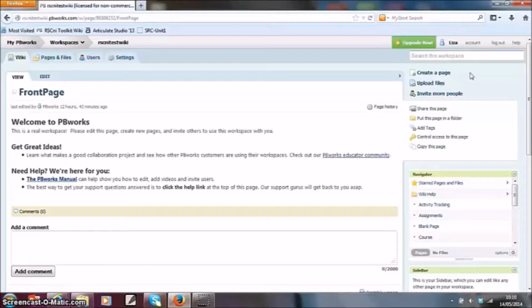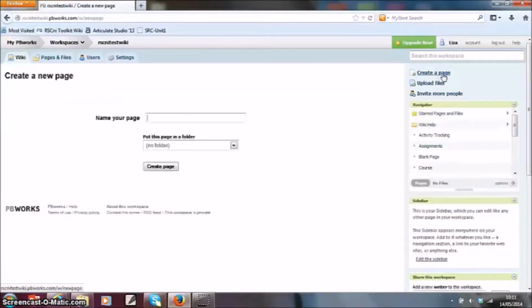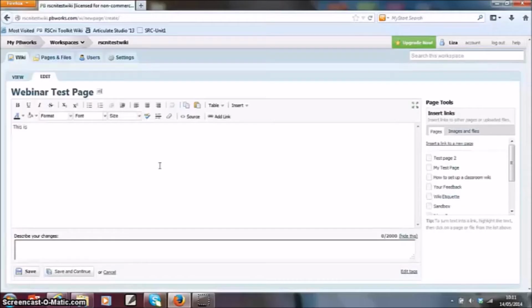First thing to do is click on the Create a Page link in the upper right corner of your wiki space. Just click on that link and then you'll see a form which lets you input the title of your new page, and you can also choose to put it into an existing folder on your wiki site or just leave it where it is. So make whatever selections you need and click on the Create Page button.